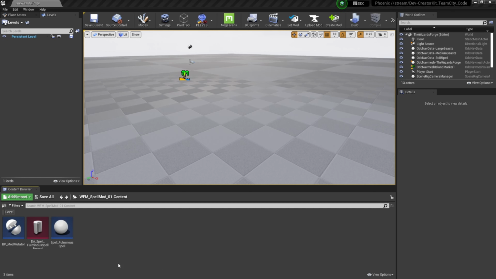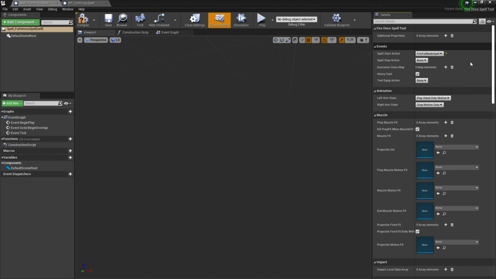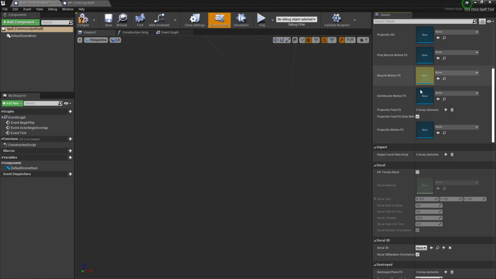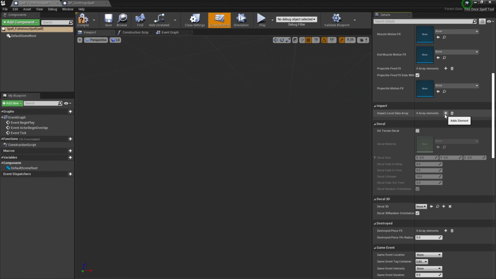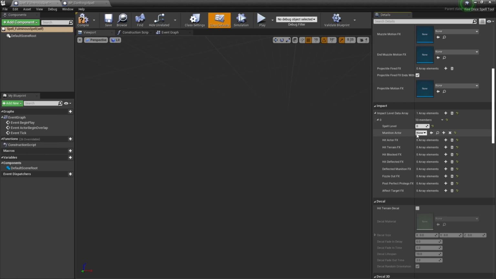So to do this, we're going to open up our spell blueprint. Next thing we're going to do is add a new munitions actor. This is going to be the projectile VFX that plays whenever we cast our spell. To do this, we're going to scroll down to the impact section, select the plus button, and then we're going to add a munitions actor.